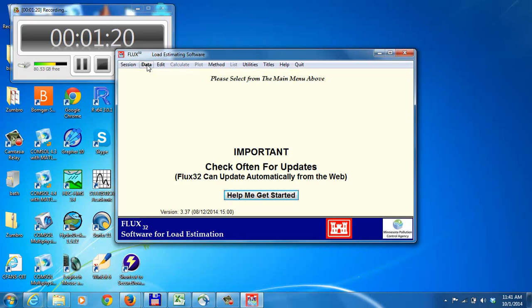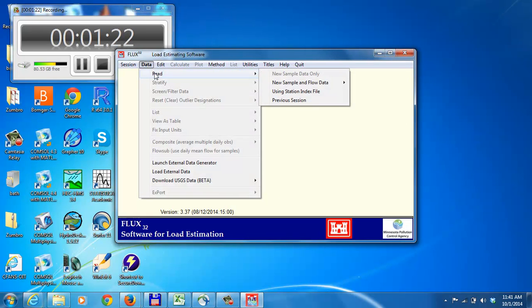We're going to go to Read. Used to be that FLUX would use what's called the station index file, but that's really a throwback from the old DOS version of FLUX. And now we simply just need to use our data file, which in our case is in an Excel spreadsheet format. So we'll go to New Sample and Flow Data and New Stratification.